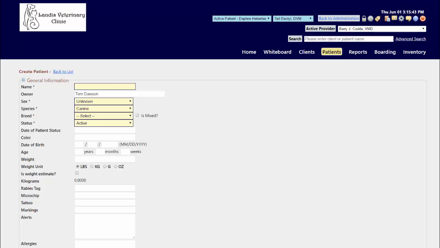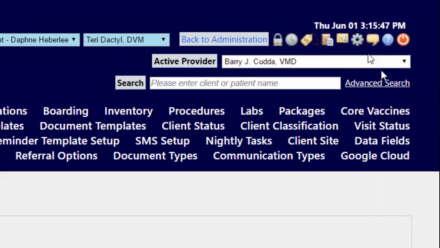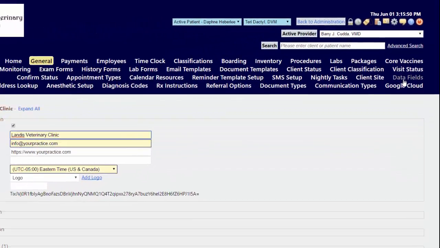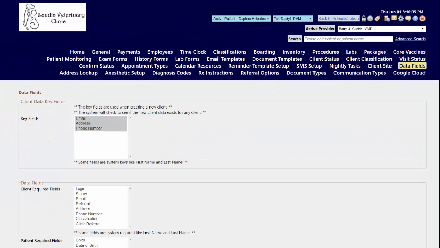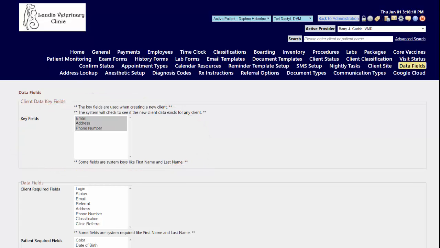In order to change these settings, you need to go to your gear icon and choose the Data Fields menu option. The Data Fields configuration area is actually broken up into two parts. The first part is the client data key fields. These are fields that you can have the system look at to see if the new client could possibly already exist in the system. By default, the system will look to see if there is an existing client with the same first and last name.